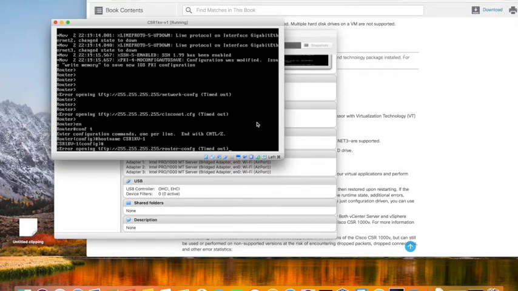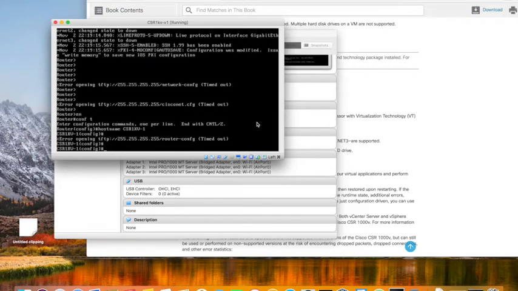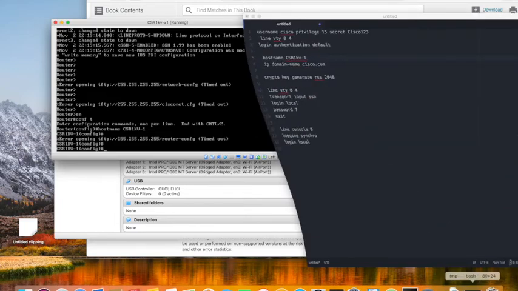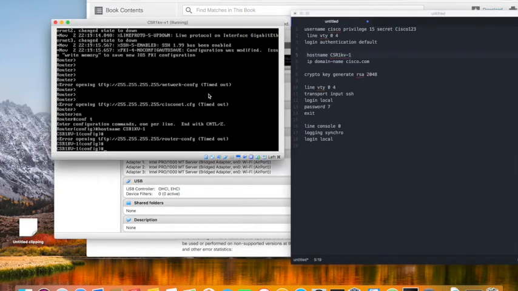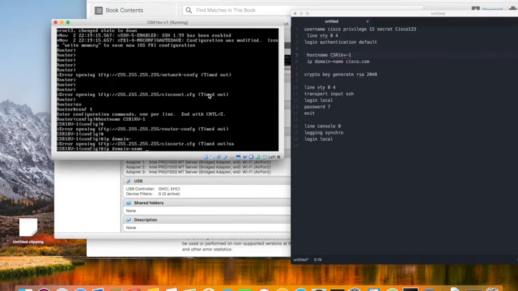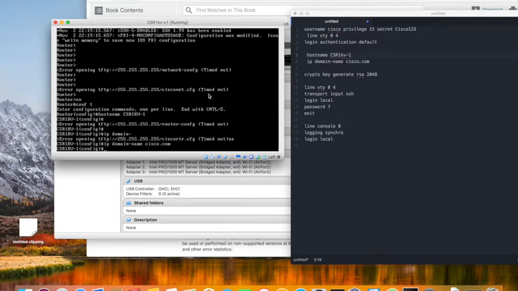All right, it changed the host name. Next, what I need to do is configure how I access it through the SSH terminal. For that, I've got a couple of things to do. I will also want to do an IP domain name. I'm just going to call it cisco.com. And hopefully I don't have to generate the crypto keys because the SSH daemon should already be enabled.